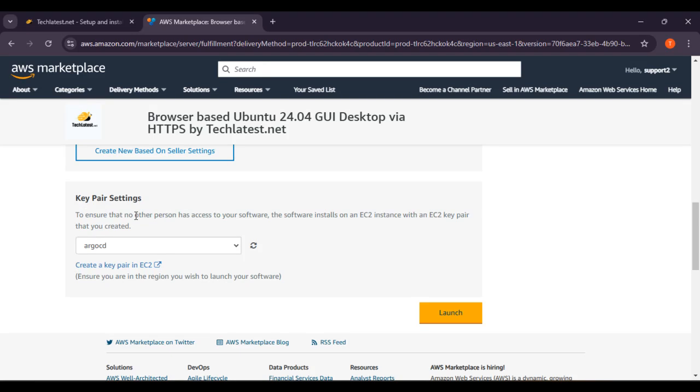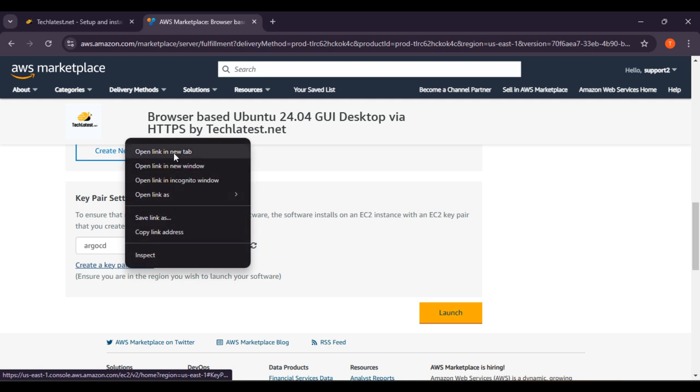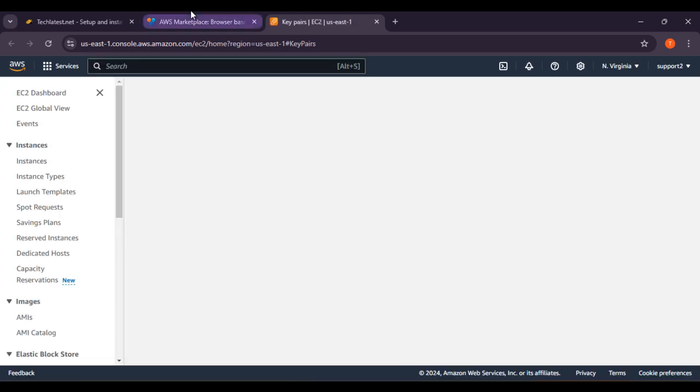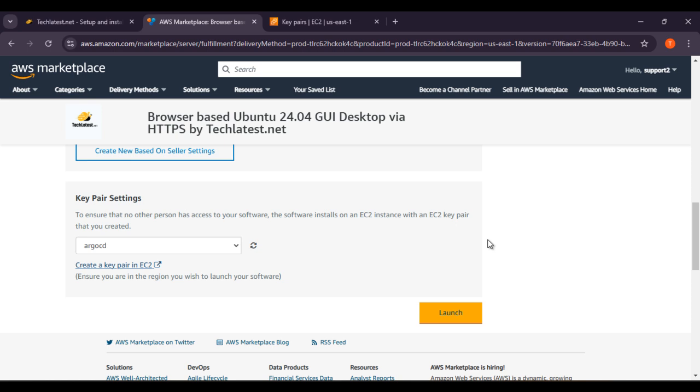Then I am selecting my old key pair here. If you want to create a new key pair, simply click on this link and open it in a new tab, and from there you can create a new key pair. I am using my old key pair. If you want to use an old key pair, it works. Otherwise you can create a new key pair from here. Okay, now click on the launch button.